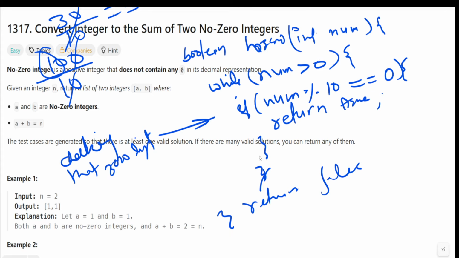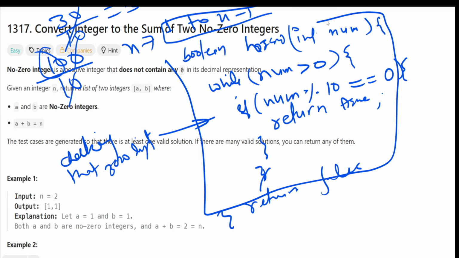This is what we will do. At a high level, we can start the loop from 1 to n minus 1, for the given n. For each a we know how to compute b, and then we check that a and b don't contain 0. To check the condition, we use this function, and if it passes, we return a and b. Okay, let's try to understand how to write the code.